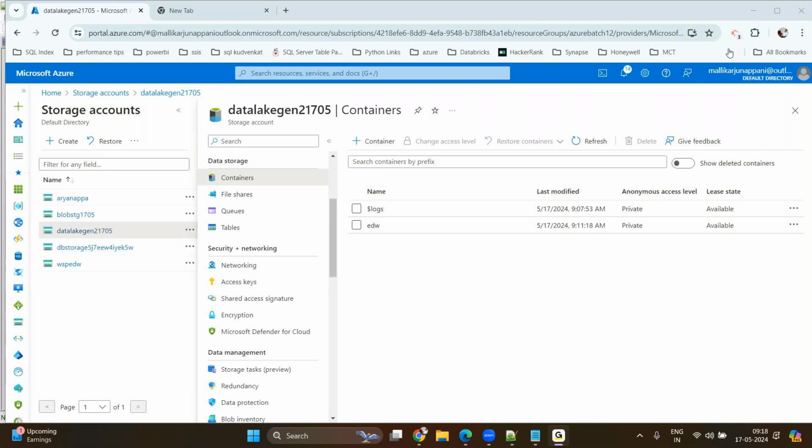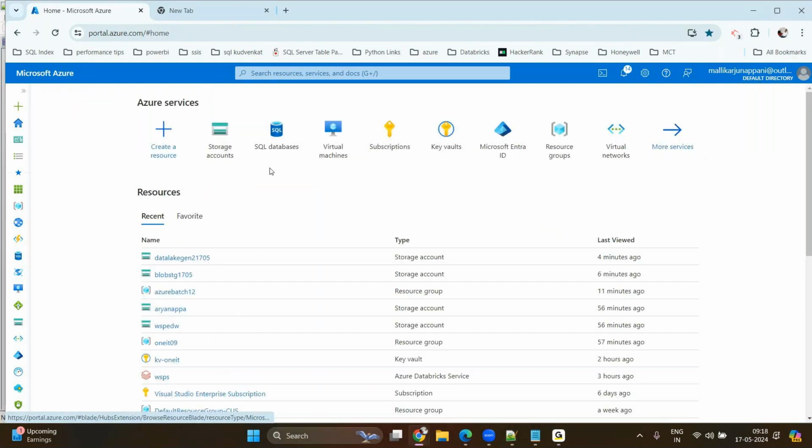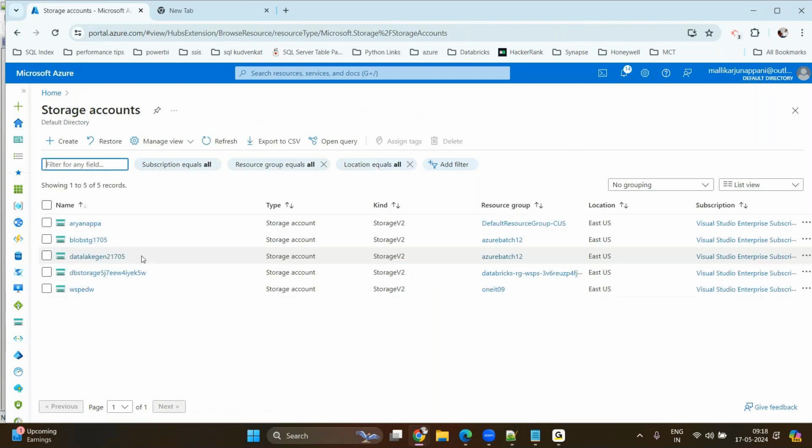You have texted me in the chat. It's in terabyte, not gigabyte. And if storage is already created, then how can we check? This is how I'm checking. Just go and click on storage accounts. You can see all the storage accounts that have been created.